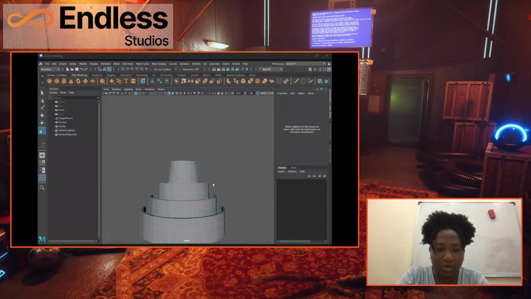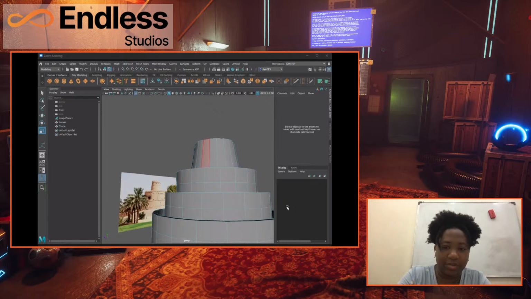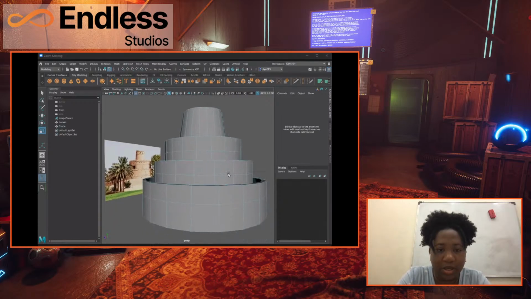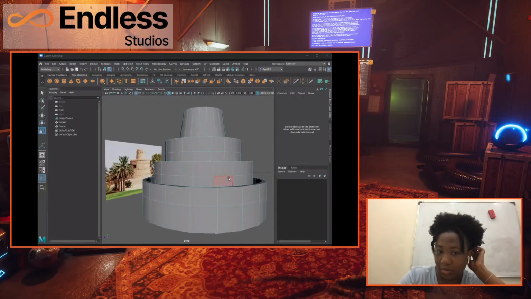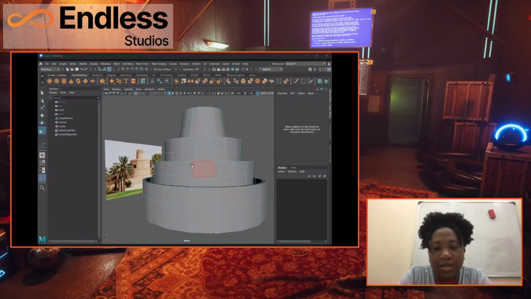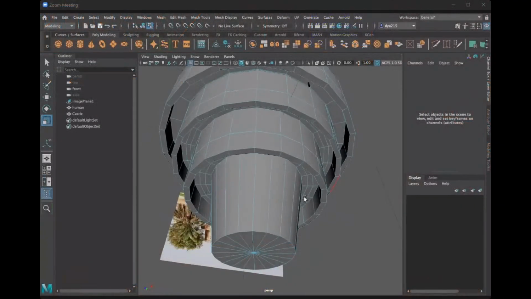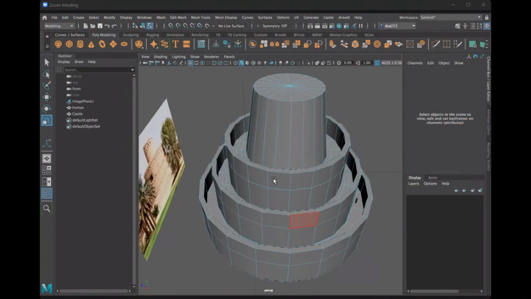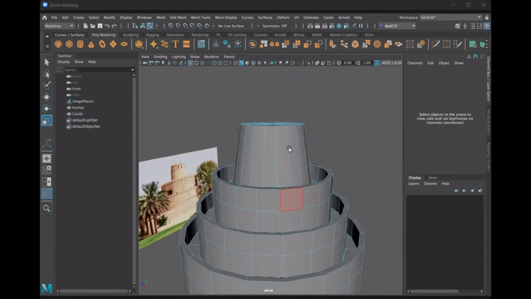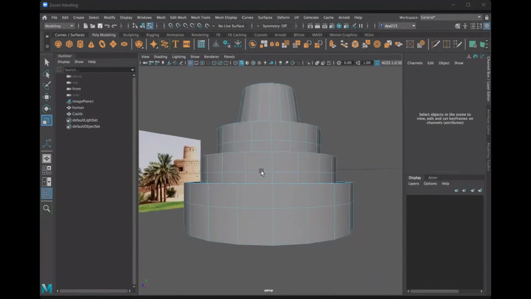Yeah, so we've got the very, very general shape of the castle. So that's how I model the different objects. I get the very basics before I actually start adding details and making sure everything looks good. But I also need to do an extrusion at the top, but we'll do that later.